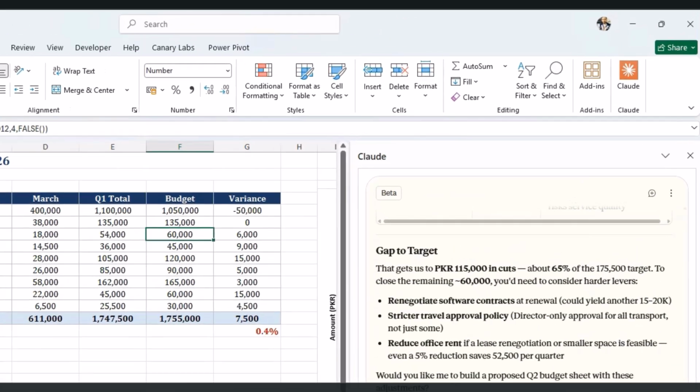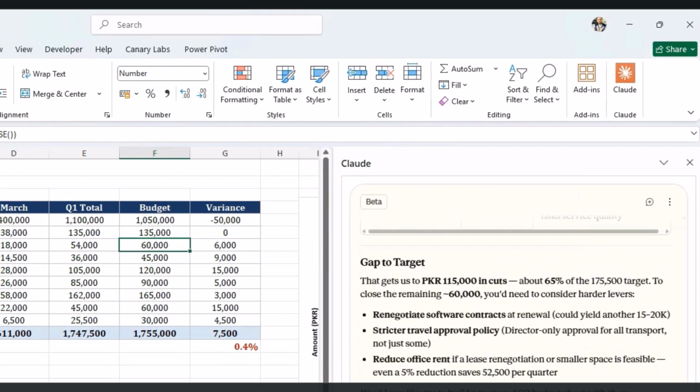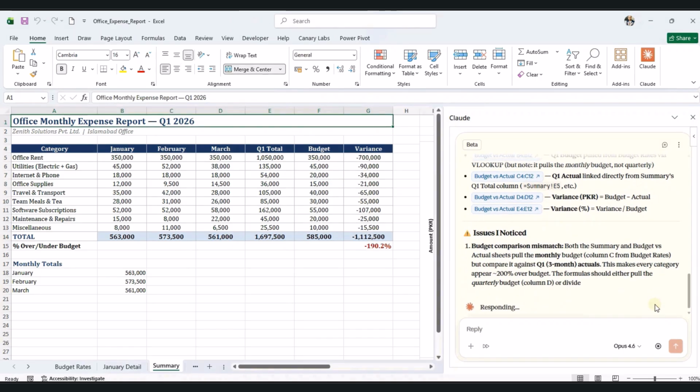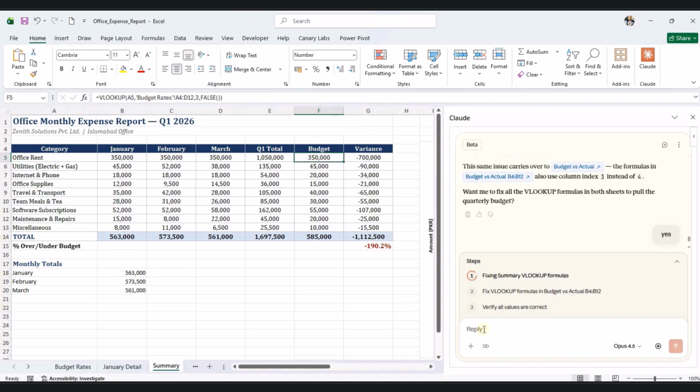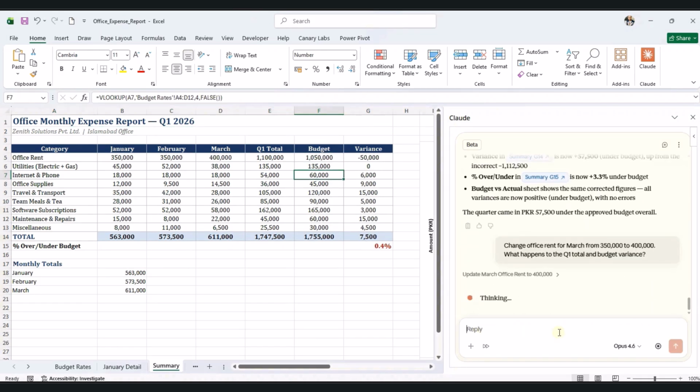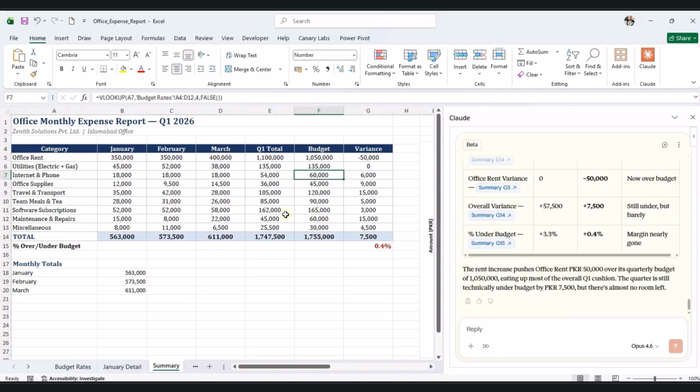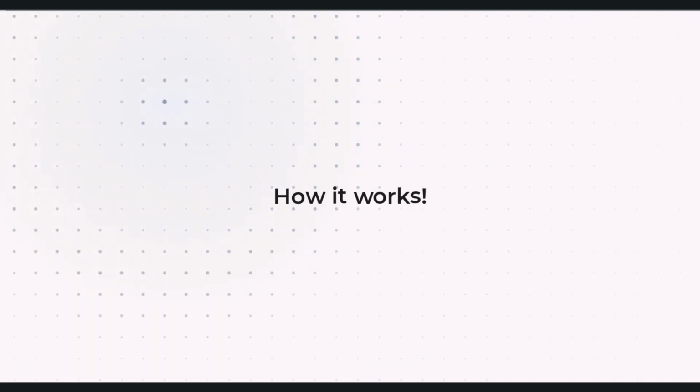So there is an AI that now lives directly inside Excel. It can read your spreadsheets, answer questions, fix errors, and even update numbers without breaking your formulas. Let me show you how it works.